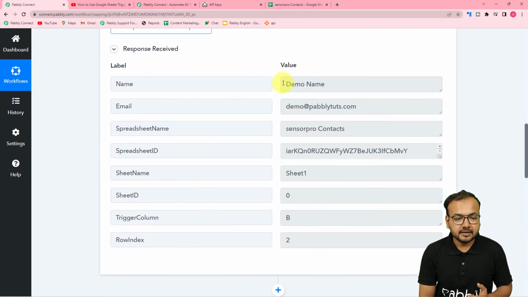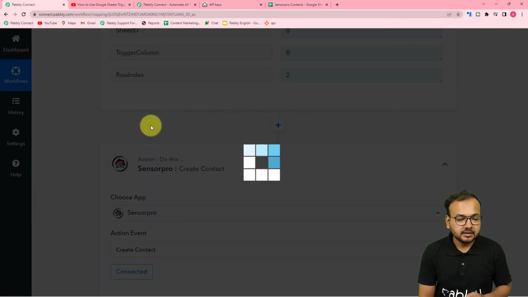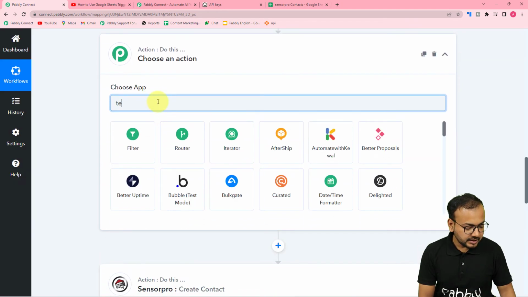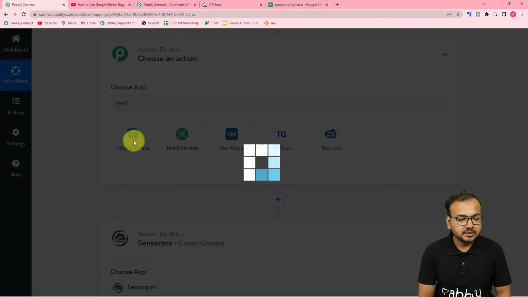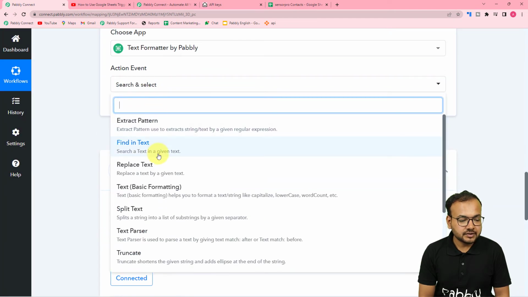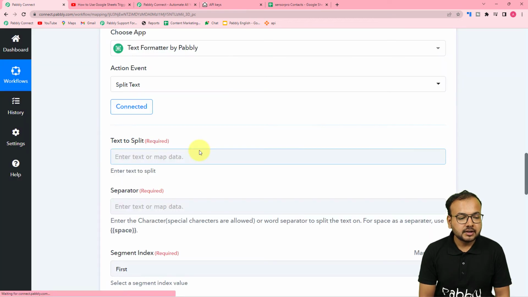So we can separate the first name from the last name with the help of a feature of Pabbly Connect. For that, you have to click here on this plus icon before this Sensor Pro step, and another action step will open up. From here we are going to search for text formatter. Okay, and in text formatter you have to use the action event which is called split text. Okay, and click on connect, and here it is asking which text you want to split.